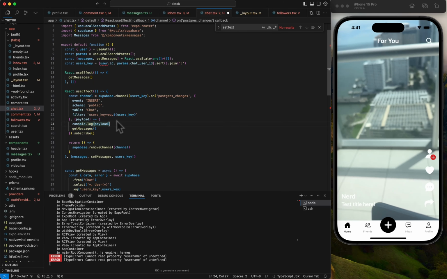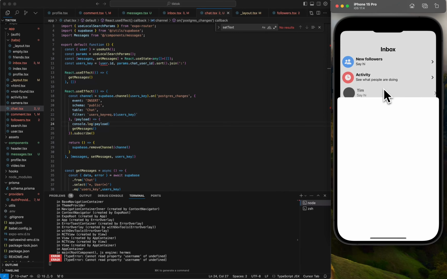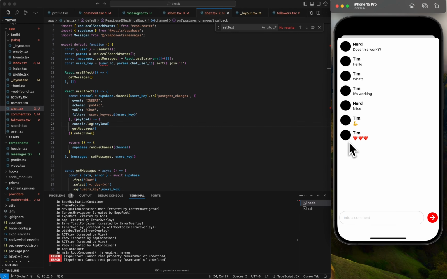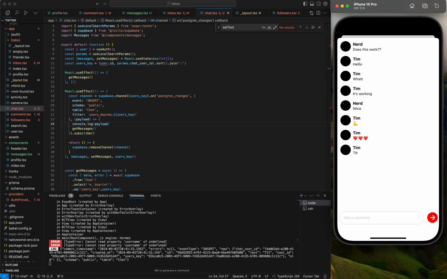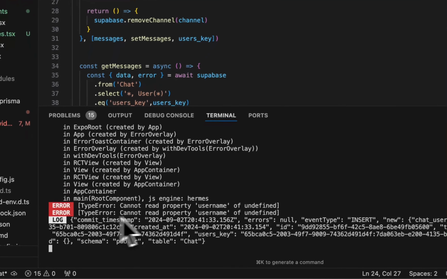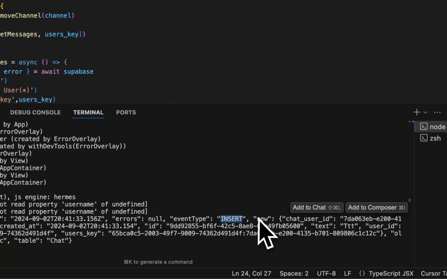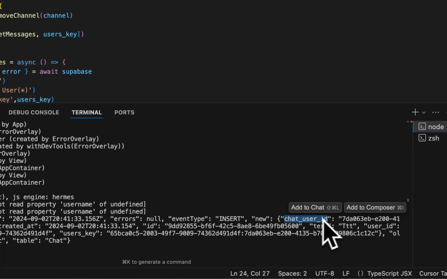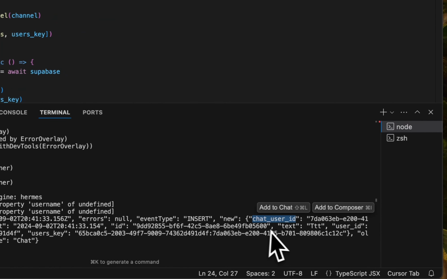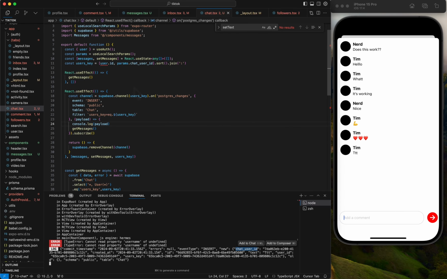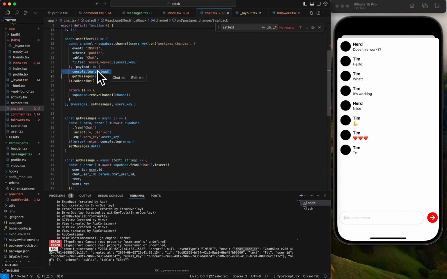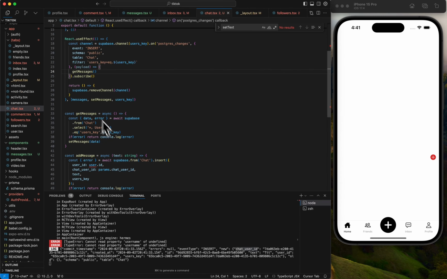And we're going to console log the payload real quick because you could see that we want the username, but since username isn't defined on the chat table, it's not going to show up. So we can see the commit timestamp, any errors, the event type is insert, and then the new row. So chat user ID, created at, ID, text, user ID. And there you go. And then also removing the listener.